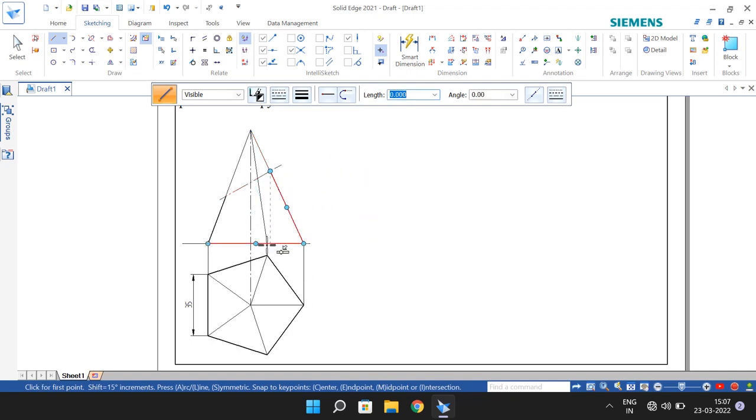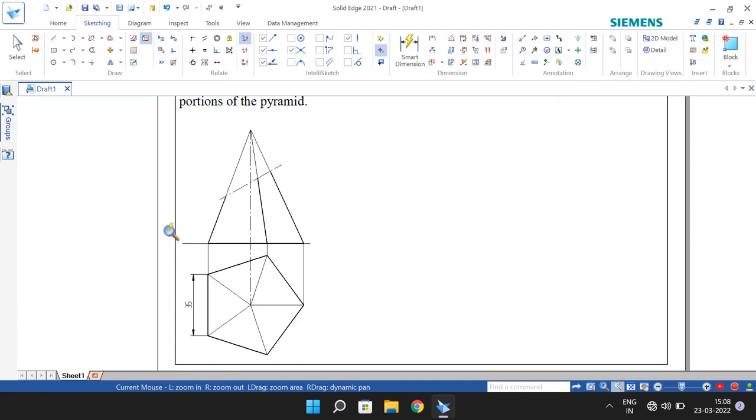The bottom portion of the pyramid is the retained portion, so that I can make it dark. Select the line thickness as 0.5 mm so that the bottom portion of the pyramid appears darker.